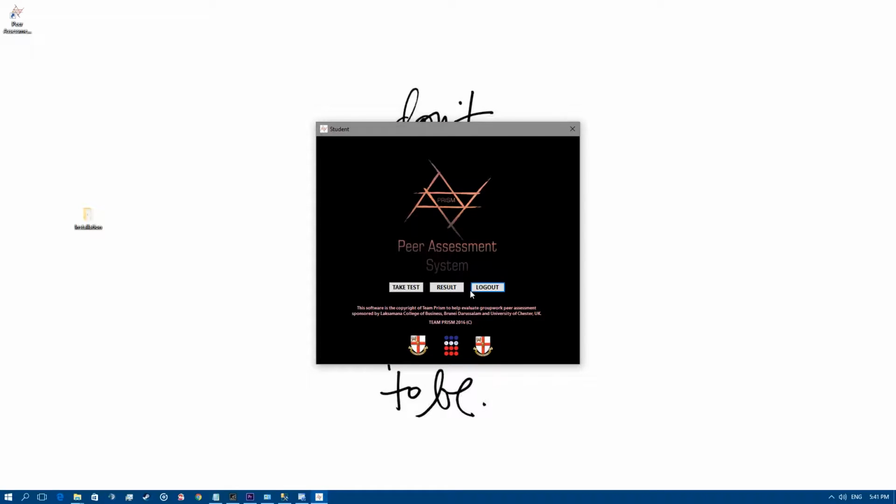Once I am logged in, I am able to either take the test, which is the self and peer assessment test, view results, or log out of the software. Take note of 2 things. Your results can only be viewable after all the students in your team have entered your self and peer reviewed grades and your instructor has keyed in your group mark.